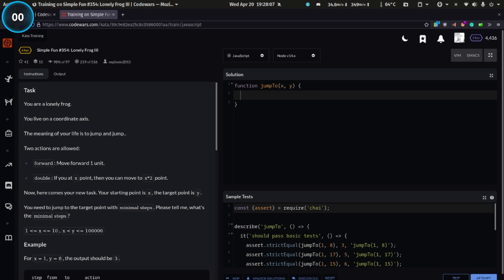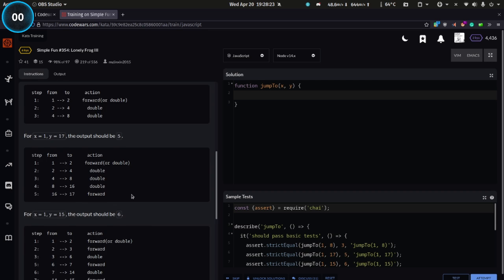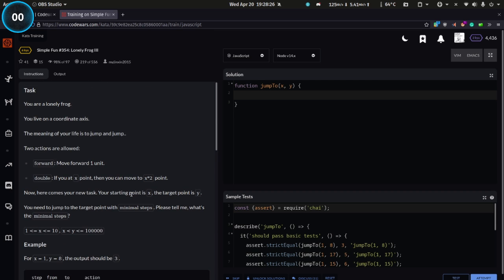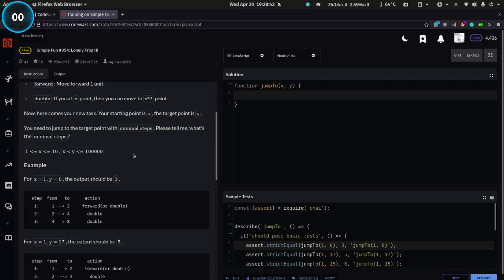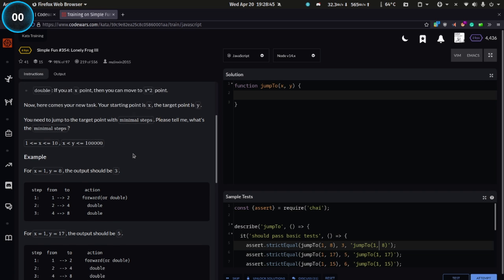Okay, let's see what the plan is. Sorry, my brain started failing. What am I doing here? Wait, was I supposed to return a string? Okay, its output should be a number. Oh, these are labels. Never mind. That's cool. So we'll jump from 1 to 8. Move forward 1 unit. If you're at point X, you can move to point X doubled. Starting point is X, the largest point is Y. So if I'm at 1, then I go forward or double.